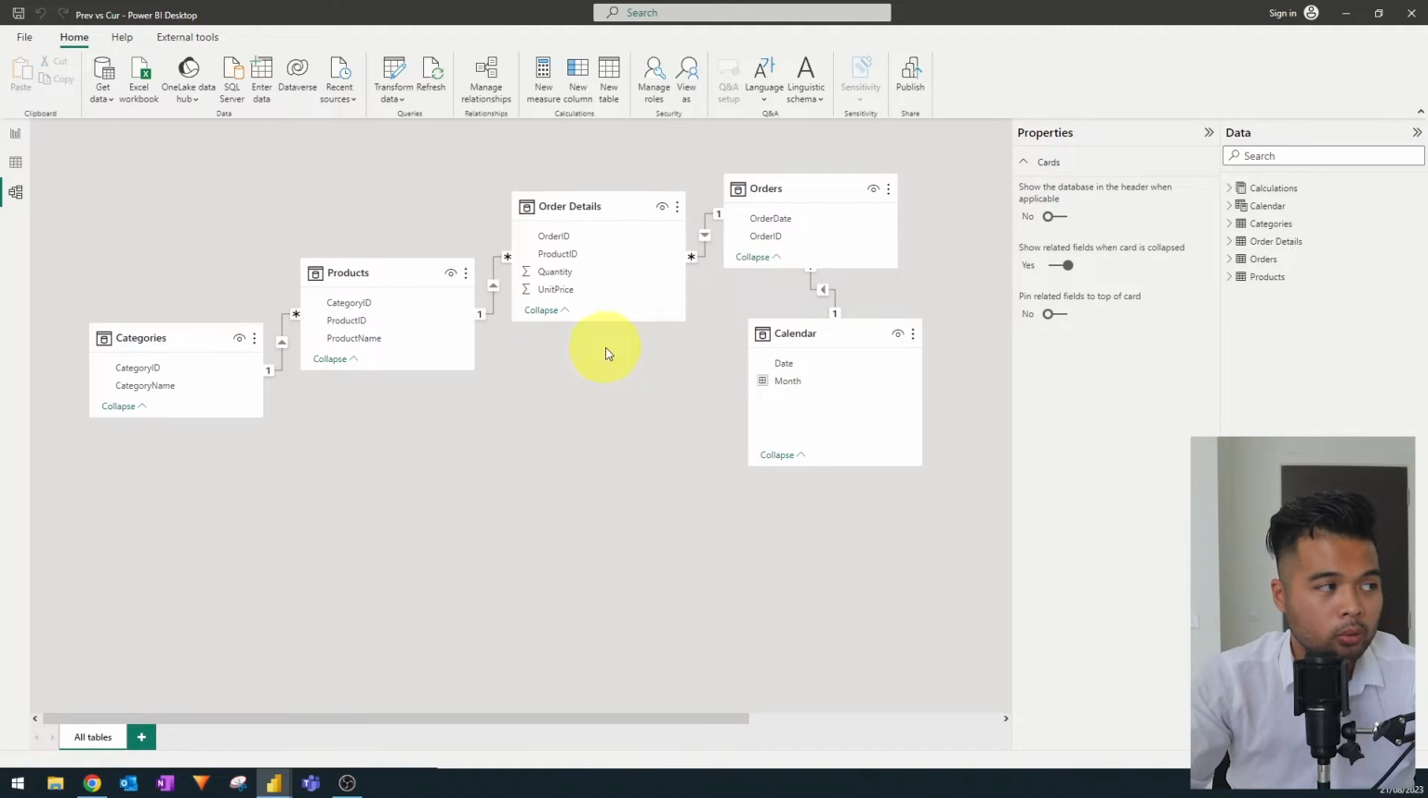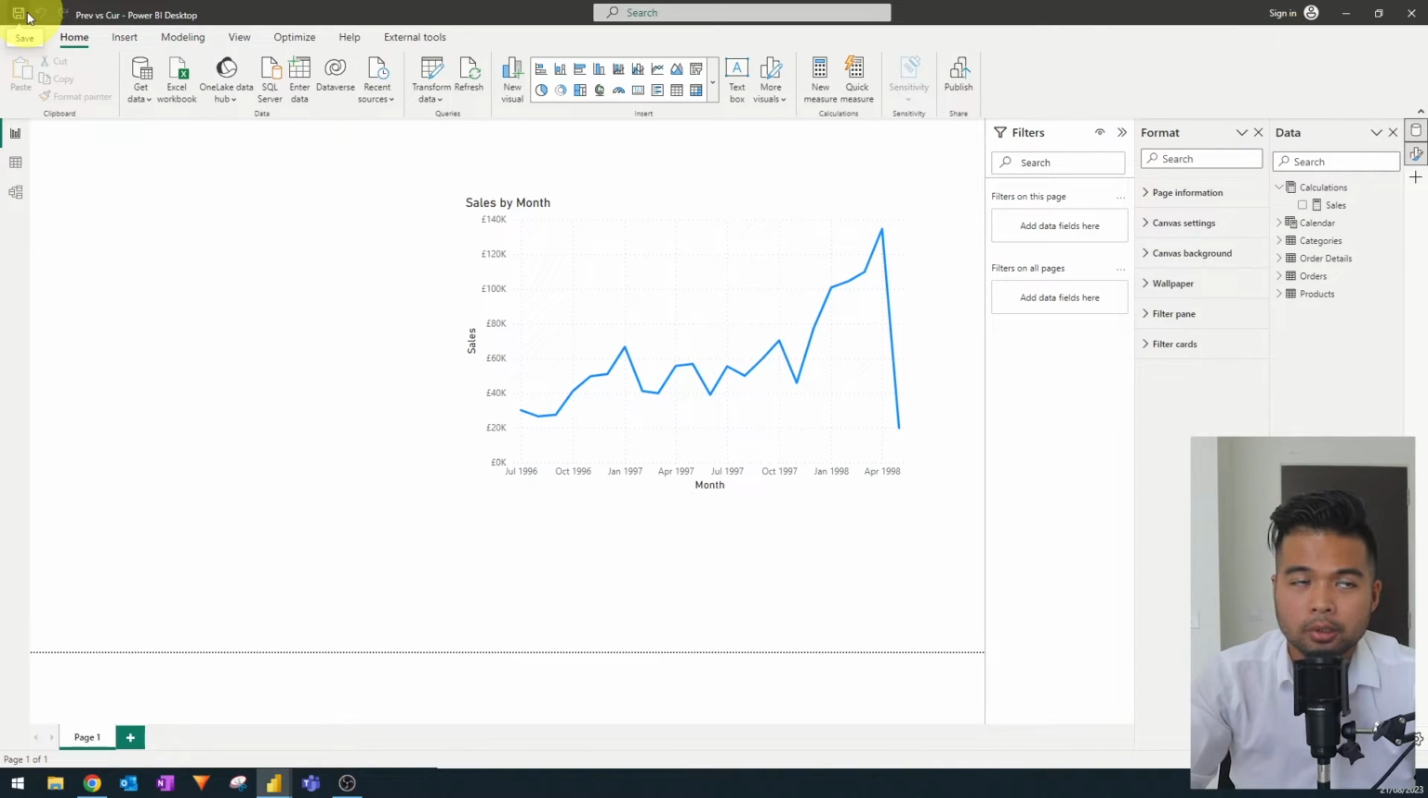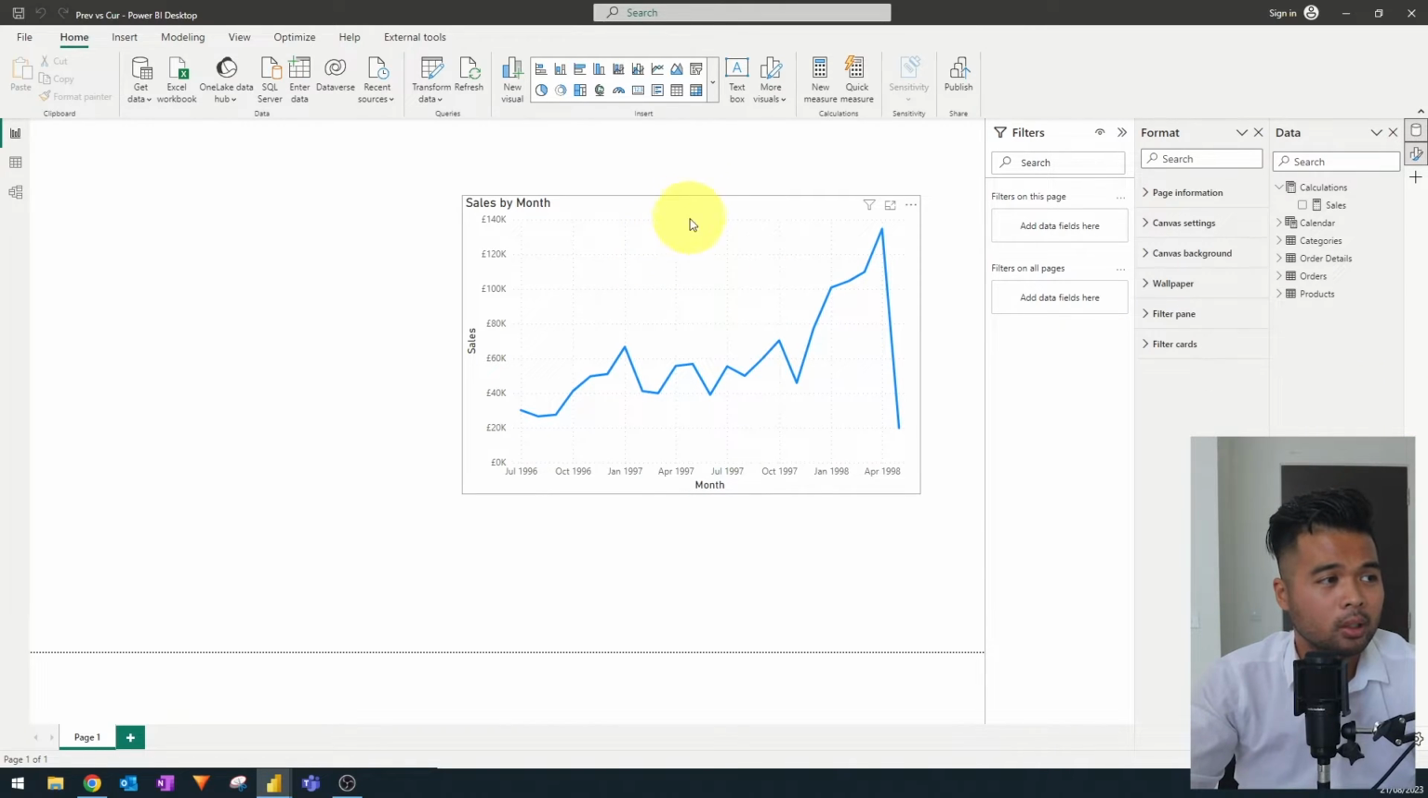So we're not going to go through too much on the relationships today, because the demo is more towards the visual itself. Before we start writing our DAX measures, we need to set up a few things. The first thing is we need to create this table, which will have the current and the previous rows on. This is what we're going to use in our bar chart visual later on.